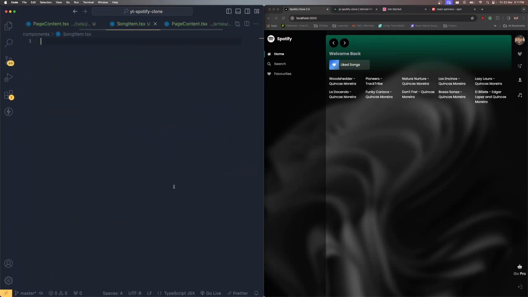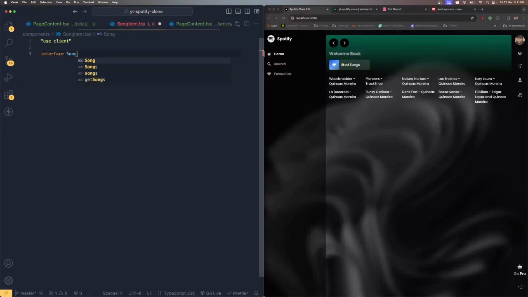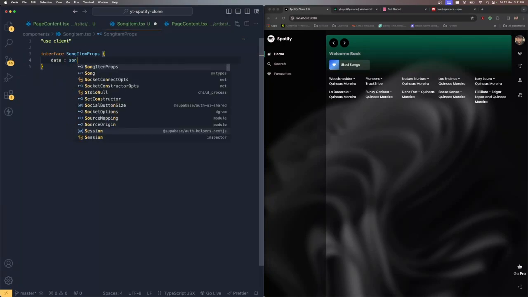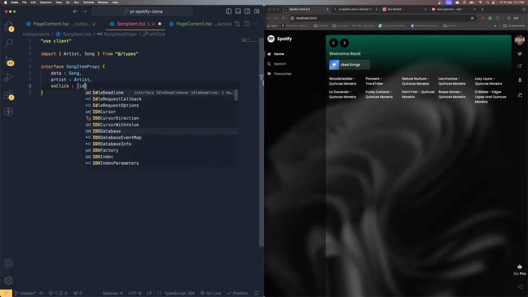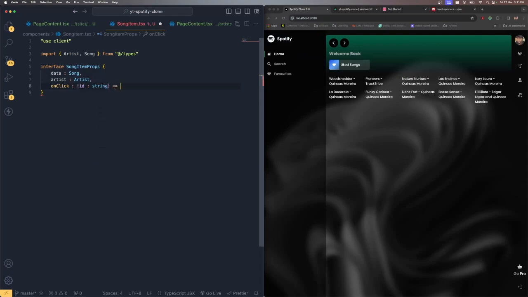Okay, so now inside this song item, of course, this is going to be use client. Let's make this an interface as song item props, which is going to receive the data in the form as song type, and it's going to receive the artist data in the type as artist type. Then onClick, of course, we are going to get the id as a string type, and we are going to return a void data in this function, right?